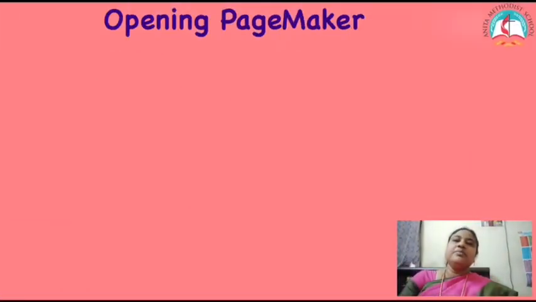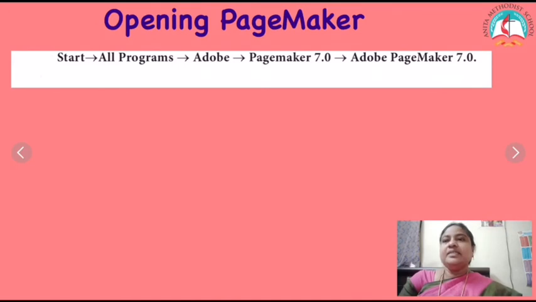Now, how to open PageMaker. To open PageMaker, first we select the start button. We click the start button. Go to All Programs, Adobe PageMaker 7.0. This command is important to open PageMaker. Children, this is the 2-mark question, how to open PageMaker.